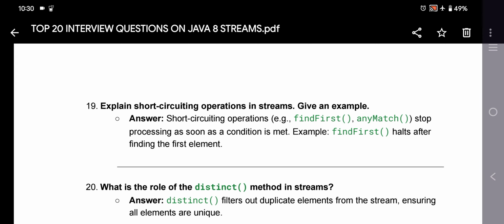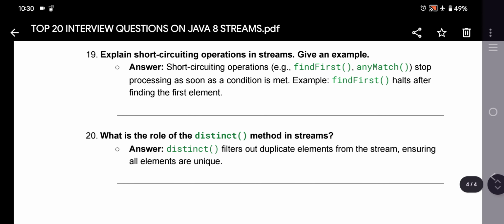Explain short-circuiting operations in streams. Give an example. Short-circuiting operations, for example findFirst or anyMatch, stop processing as soon as the condition is met. Example: findFirst halts after finding the first element. What is the role of the distinct method in streams? Distinct filters out duplicate elements from the list, ensuring all elements are unique.